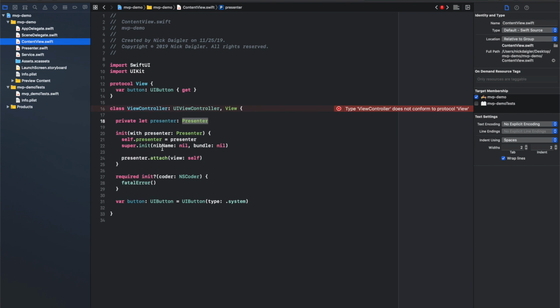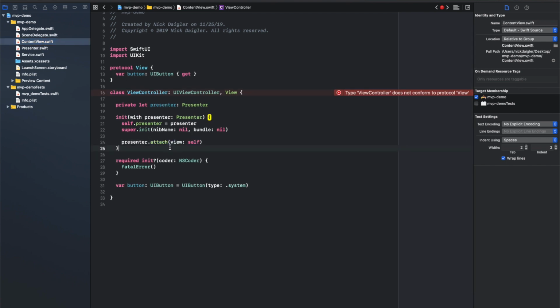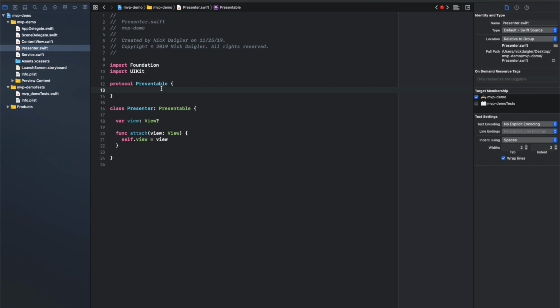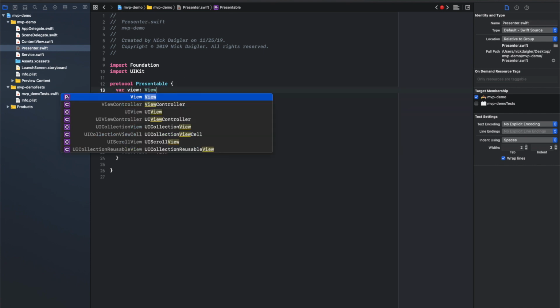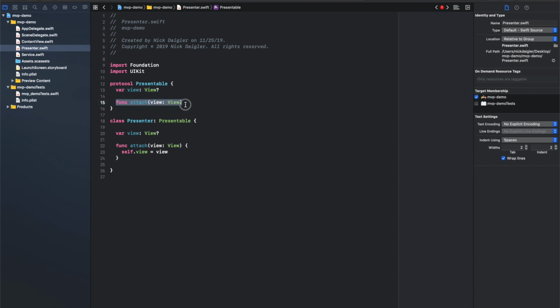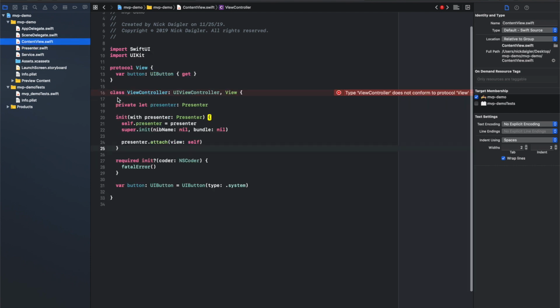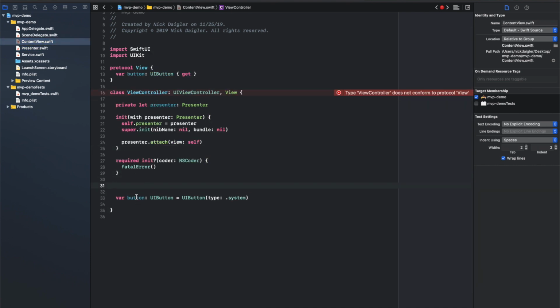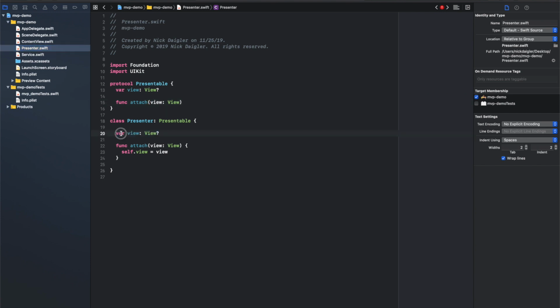Right, but we still need this attach view method. So we'll need to add that to the protocol. And we'll also make sure that we're guaranteed to have a reference to this view that we pass into the attach view method by adding this member right here. In order to avoid creating a retain cycle when this instance of the controller is deinitialized, we're going to have to detach this reference from the presenter.